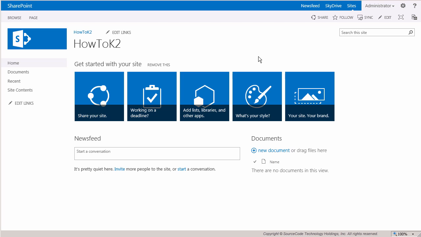This step may have already been performed on your site, so if that is the case, you can skip ahead to the next step. Keep in mind that if you have created a subsite and want to build K2 apps within it, you'll need to follow these steps to add the K2 for SharePoint app.